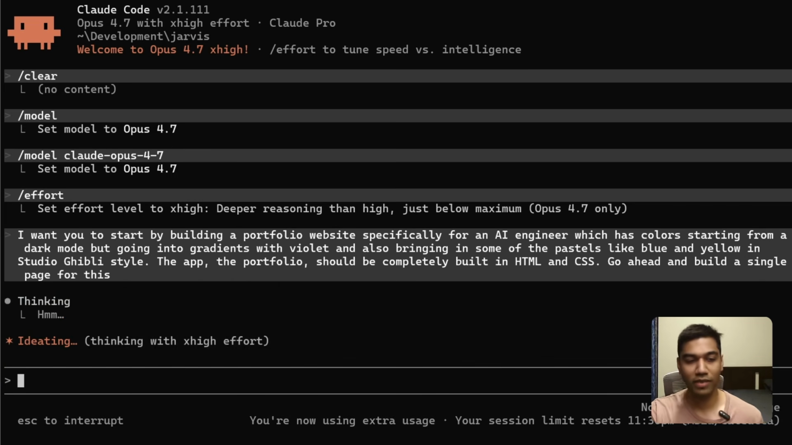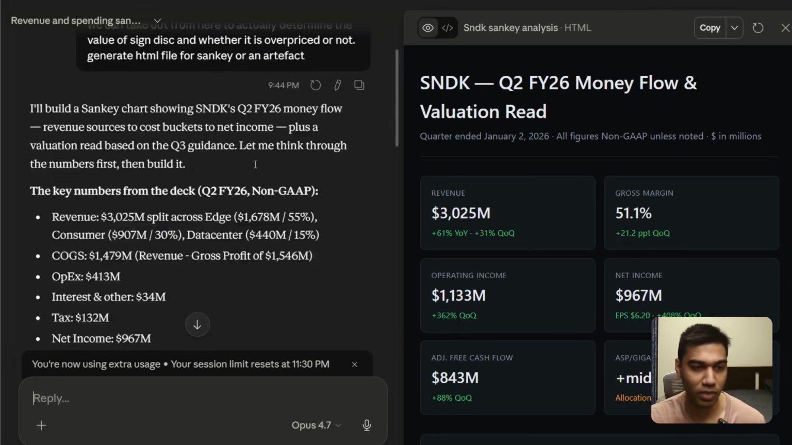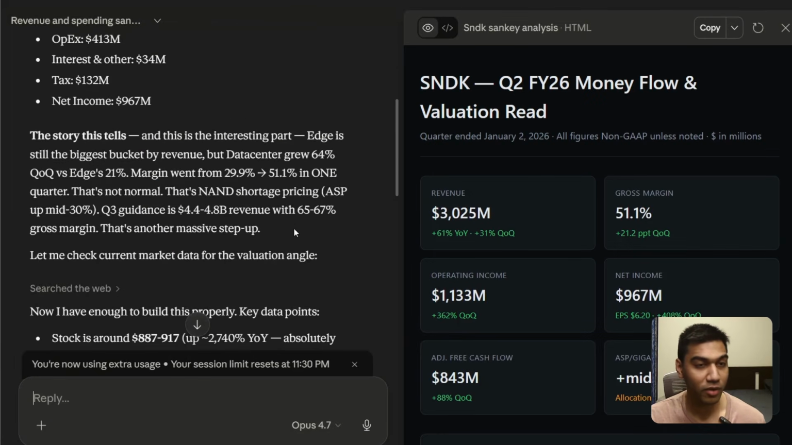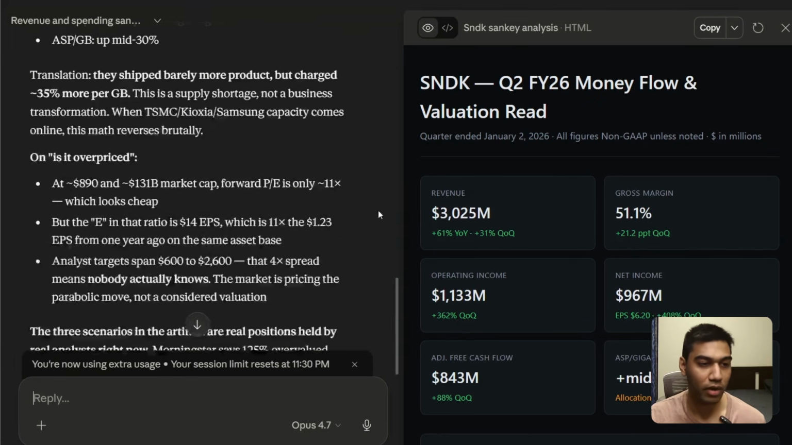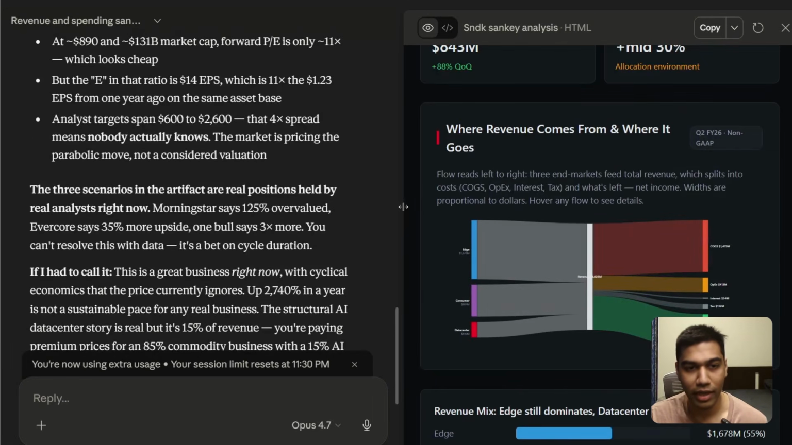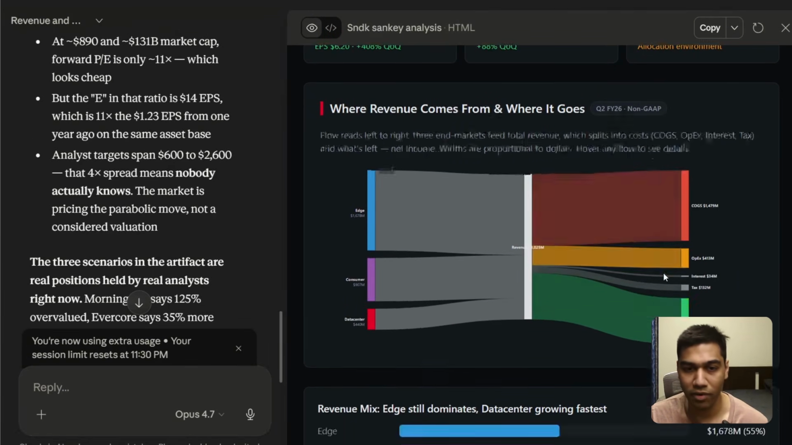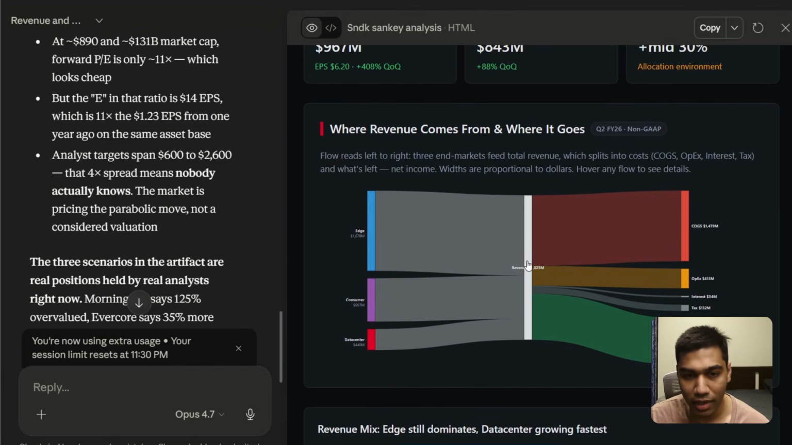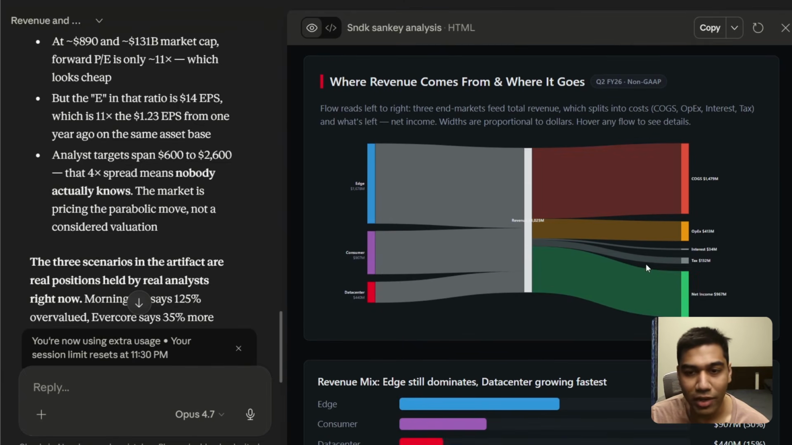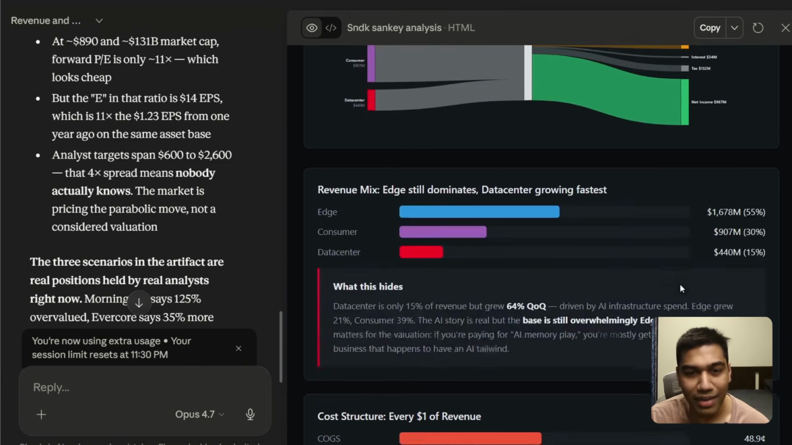Right, again, you can see we are already on extra usage and I'm pretty sure I'm going to burn out a lot of tokens on this. Let's come back to our previous task and see what we have got. The one thing that I could see is the response is pretty fast. It got done, but where is the Sankey chart? Okay, so this is what we call a Sankey chart, which shows how much money is being spent. You have the revenue coming in, and it's not great, but also not bad.